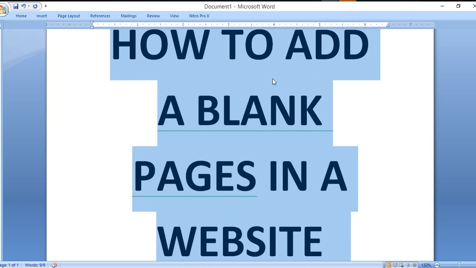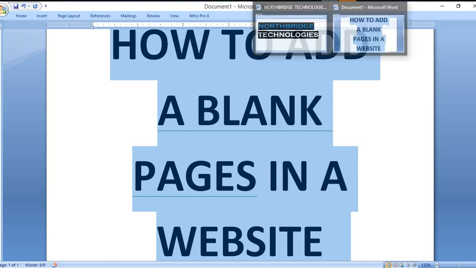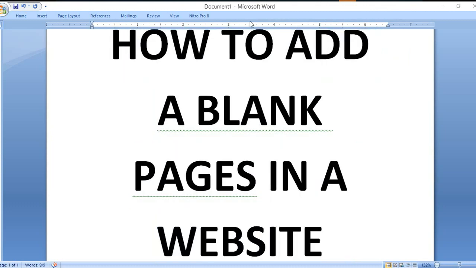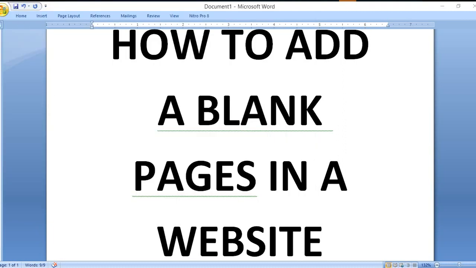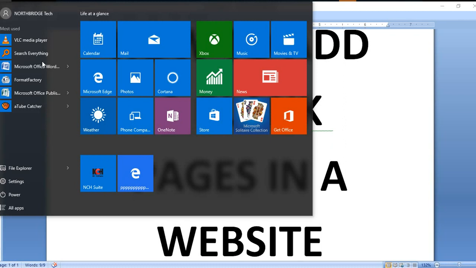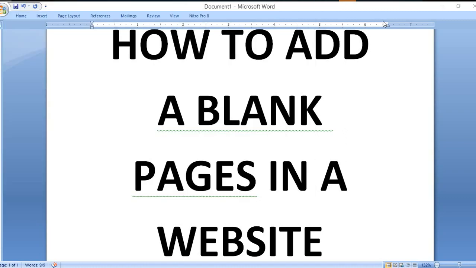So the simplest process is to follow the right procedures by going to home. Then you open Microsoft Publisher through the start menu button. Then from there you continue to open up the websites.